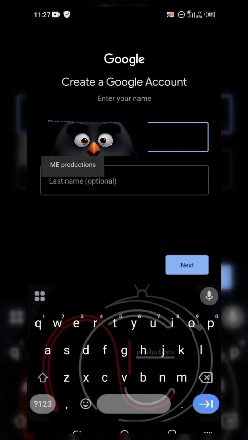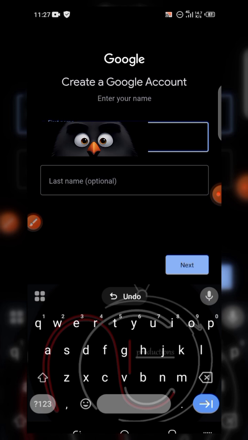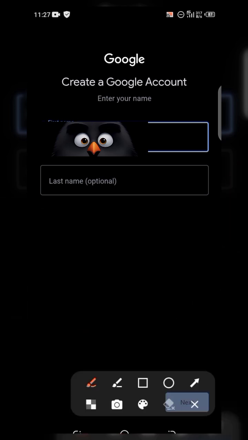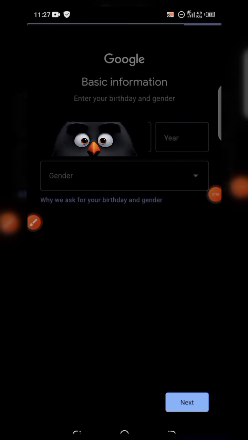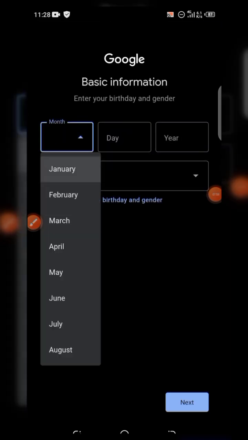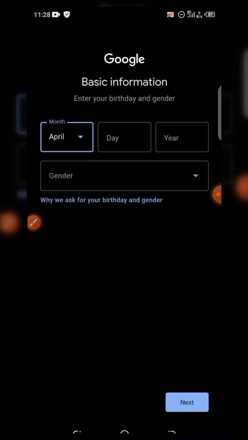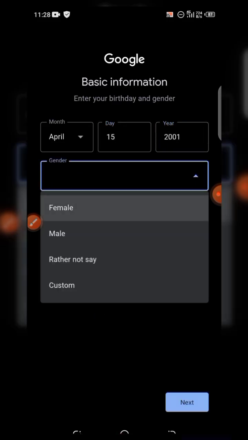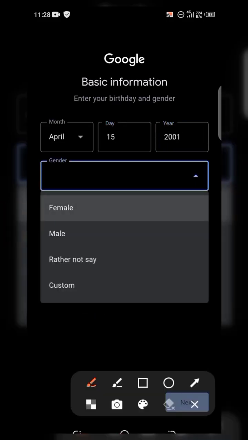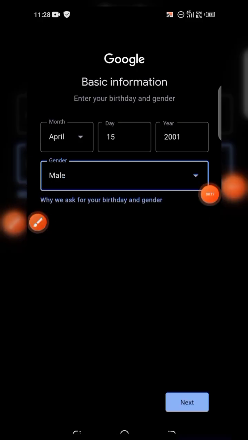So I'll be putting the first name there, and the last name, since it's optional and they did not ask us to put any last name there, we are not putting anything in the last name. You click on next. So you can input any details here. Just make sure that the least age must be 18 years old. So I'll be inputting any date above 18. And you can input any gender, or you can put rather not say or custom, anyone. Just click anyone, but I prefer clicking one.